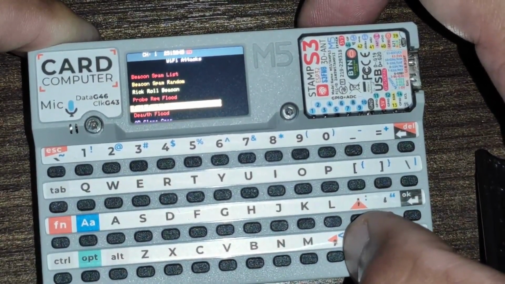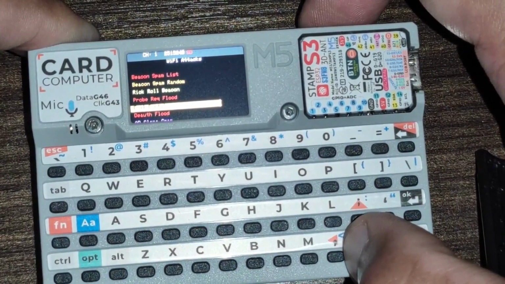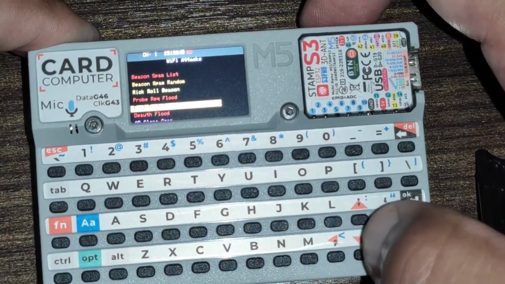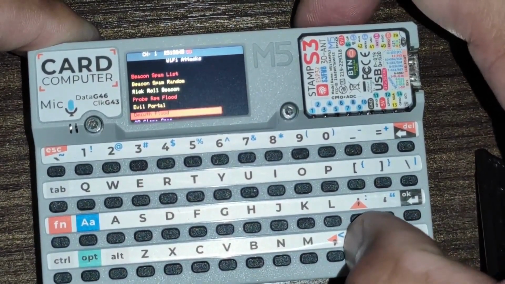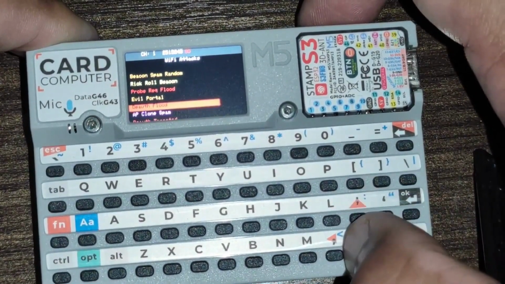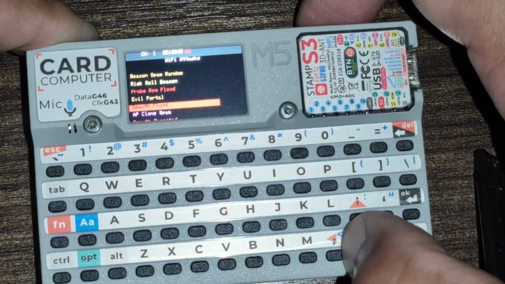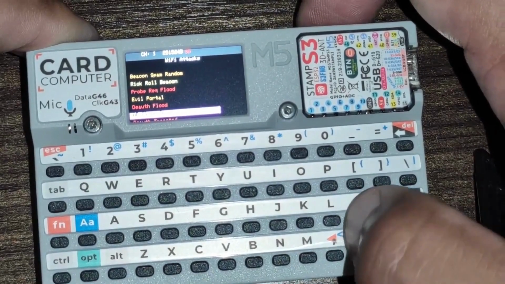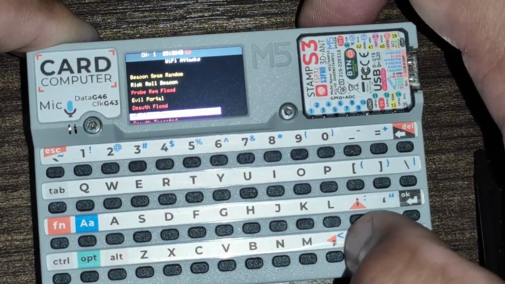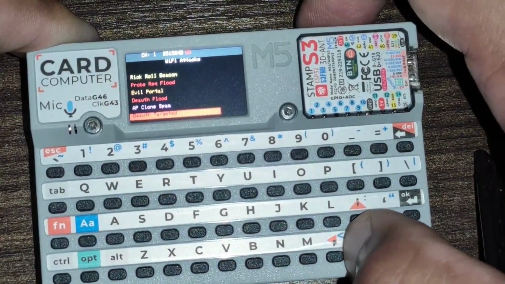That ultimate attack, then I will go. This attack can be both targeted and general. Okay. The access point clone, I will clone the existing access points.